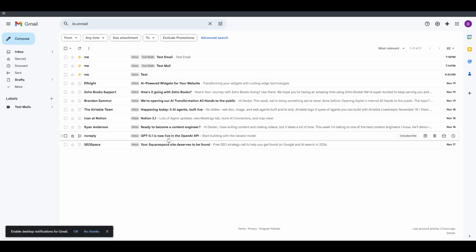When you're finished, clear the filter by deleting is:unread from the search bar and pressing enter again. That brings you back to your normal view. This is a simple move, but it's incredibly powerful when you're managing a lot of messages and want a fast way to catch anything you've missed.